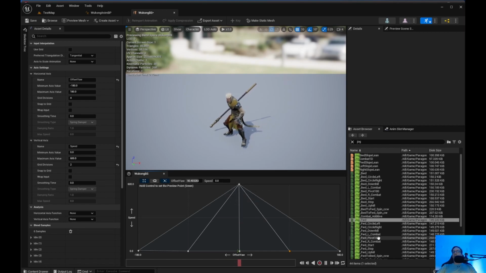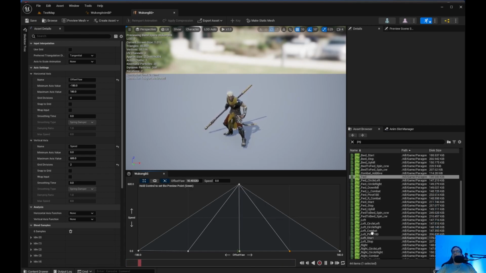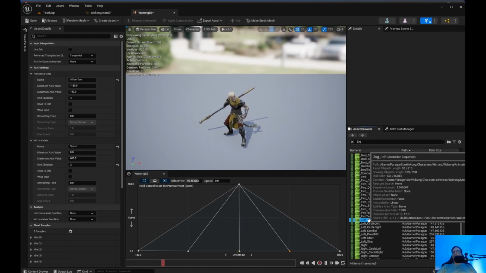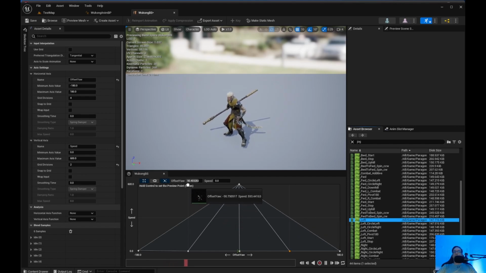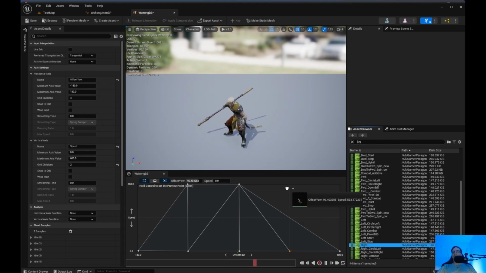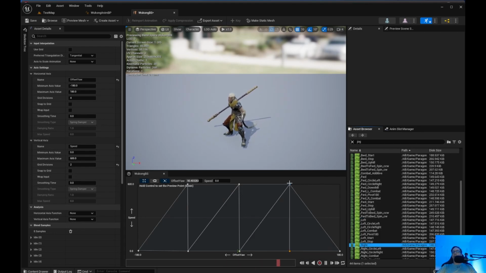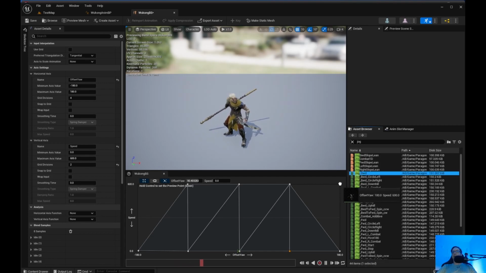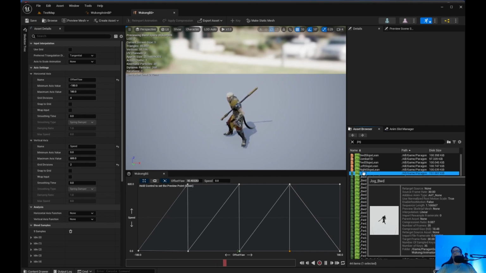So now we need a jog left. Where is the jog left? There we go. We have jog left. I want to take that, put that one up here. And we need a jog right. We have a jog right. Drag it, put that one up there. These right here need to be jog backwards.